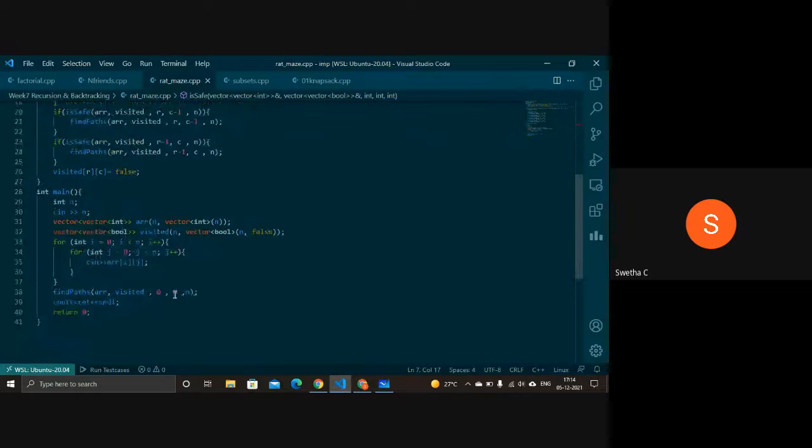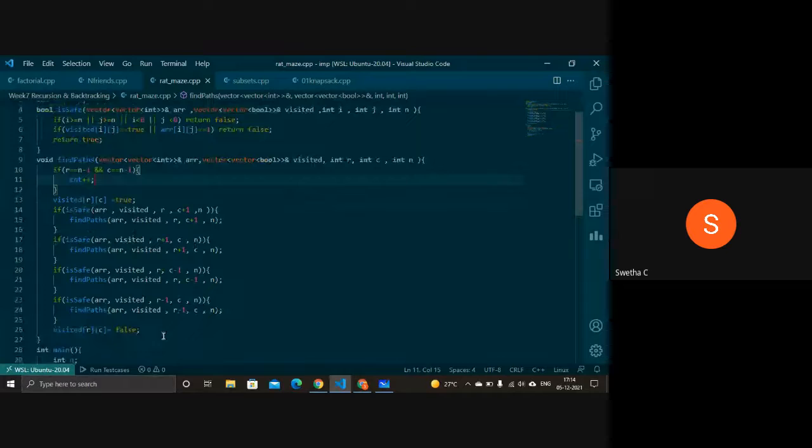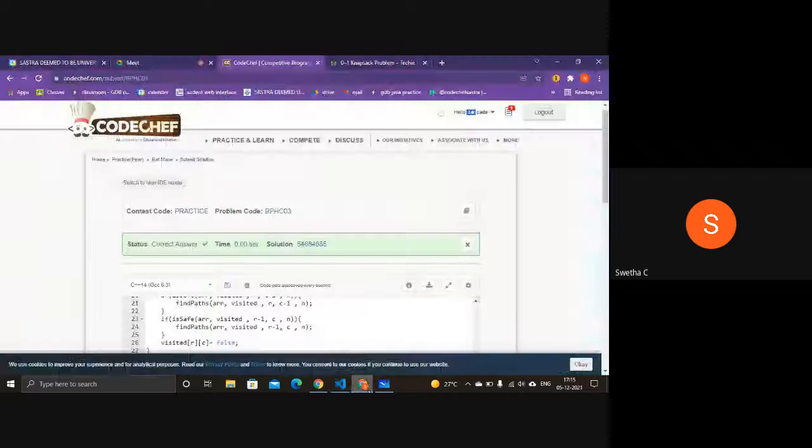As we are calling the function from the starting cell 0 comma 0, when we reach n minus 1 comma n minus 1, we will be incrementing the count. That's all. And we have to make sure that whatever change we do to a particular subproblem, we have to undo that change. That is, when we mark something as visited, after finding the path, we have to mark it as unvisited, that is, make it false, so that that cell can be used for another subproblem, another path. This is the core concept behind backtracking.